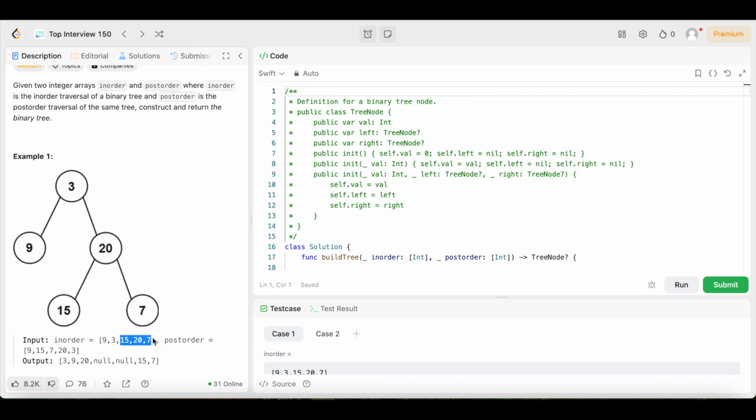Now how we do the Postorder traversal is first we traverse the left side. That's why we have this 9 right here. Boom. Then we don't do the root next. In the Inorder, we do the root next, but in the Postorder, we do the right subtree next, right? So first we do the left subtree, then we get the 9, then we do the right subtree, and that's where we get the 15, 7, 20 right here.